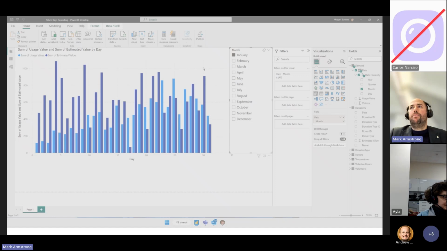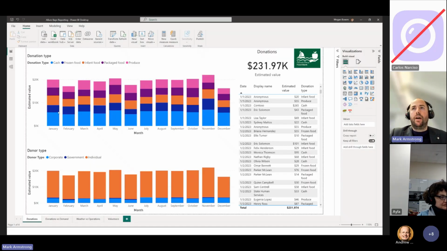So now I've been able to build some pretty simple charts, but now I want to start building out reports. So here is what it can look like with a bit of extra work. I've now got 4 tabs covering donations versus demand, weather versus operations, and volunteers. As well as having these slices, I can also filter this information, depending on what I want to see.